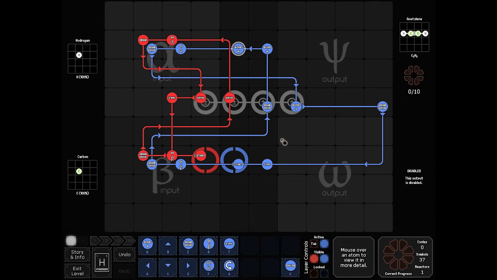So the pattern is blue and red will chase each other, drop off two carbons, come up here, set up two bonds, grab the hydrogen, drop. Red will drop it off and get itself ready for the next pattern. Blue will come over here, bond it in, drop it. I need to do an out.